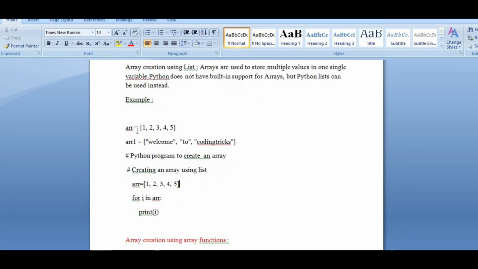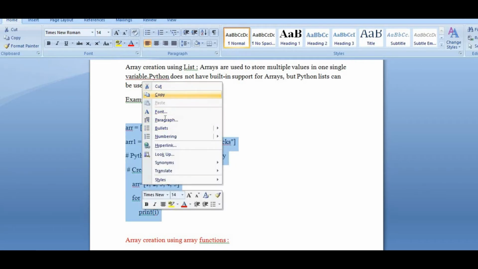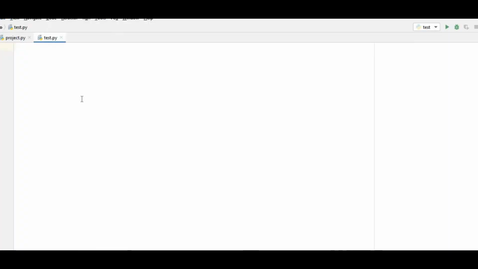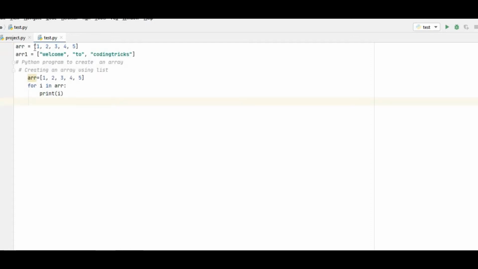So let us see with the help of a simple example to prove that we can also create an array with the help of a list. So this is a simple example. Here I have created an array equal to 1, 2, 3, 4, 5, and I have also created a string ARR1 equal to welcome to Conjugate. Here I am creating an array using a list. So it is also possible to create an array with the help of a list, and I am doing it with the help of a for loop.